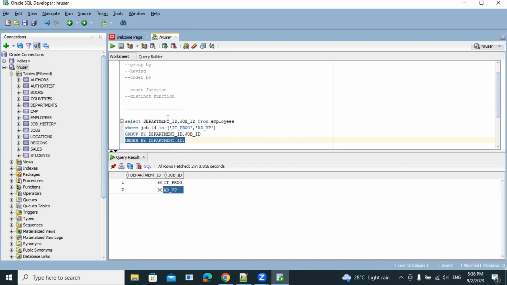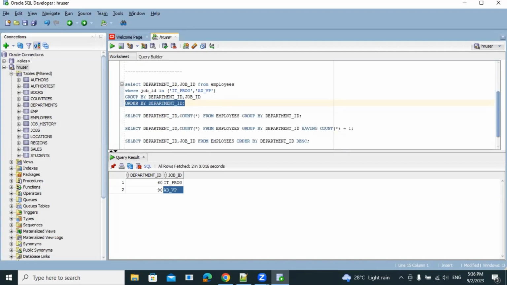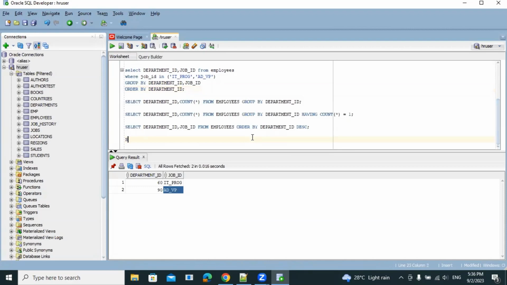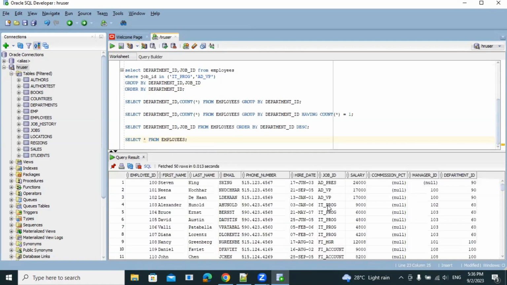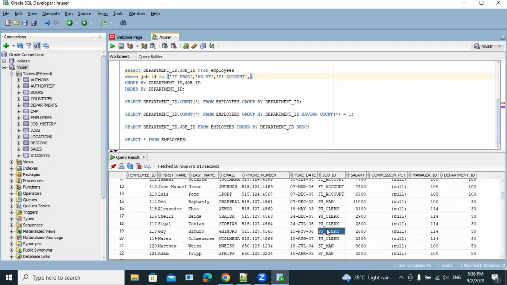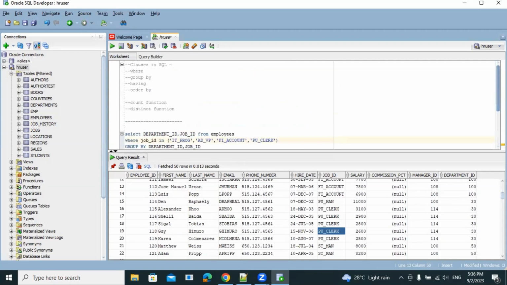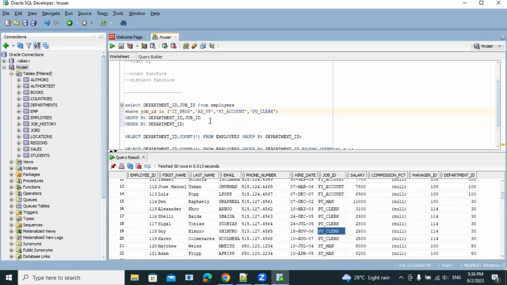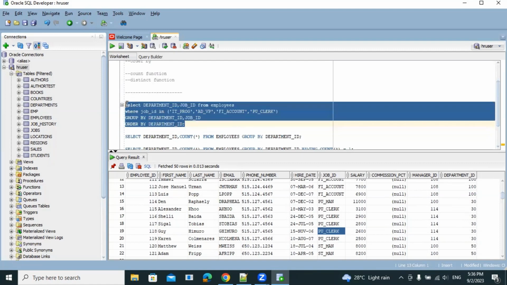Okay, now let's have more job IDs. So let's start from employees. Okay, see, job ID, I will take FI account also. Copy here. Then I will take one more, PU clerk also. Copy, and then I will write here PU clerk, so that it will be more interesting to group. Okay, I'll run this now.